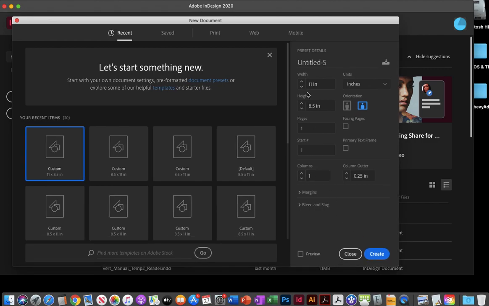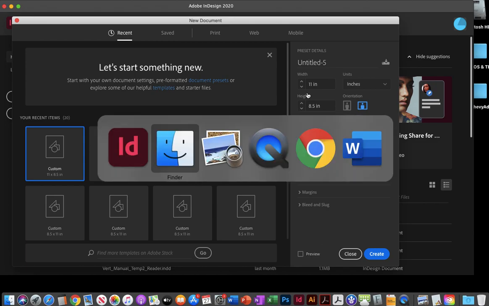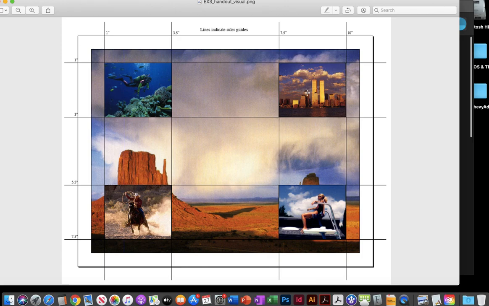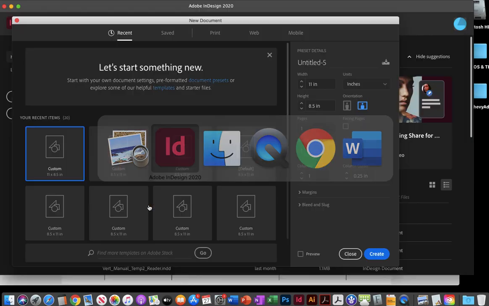So I'm going to hit Command Tab on my keyboard. Command Tab will allow me to navigate between various applications, and I'm going to select Preview, and we're going to take a look at the content. So we can see that the valley image is the background. We have the scuba diver, the New York City skyline, the lifeguard, and the cowboy with the lasso on horseback. All right, so I'm going to use Command Tab and get back to InDesign.